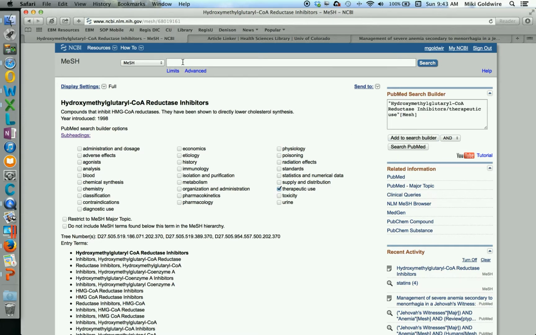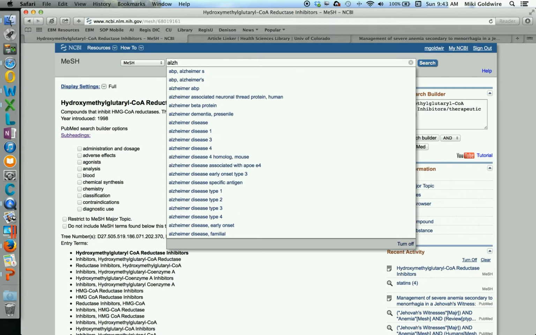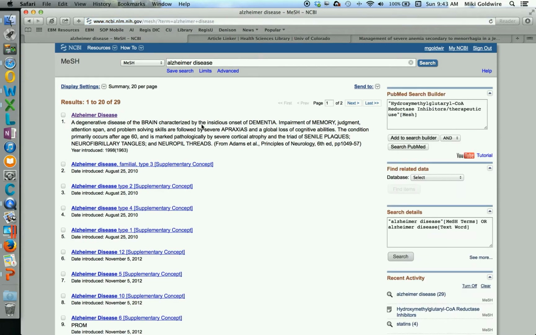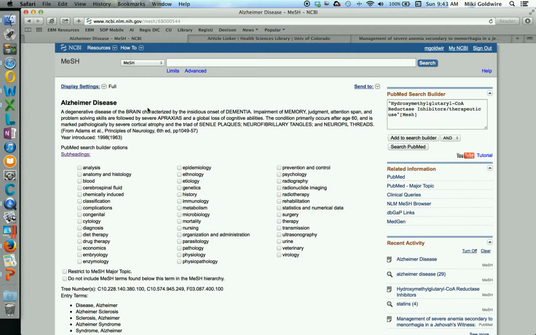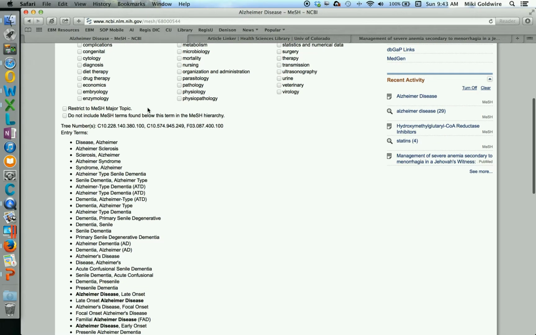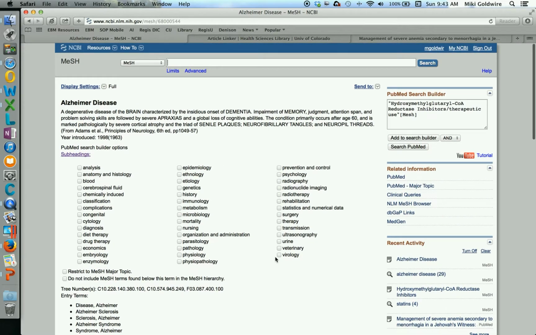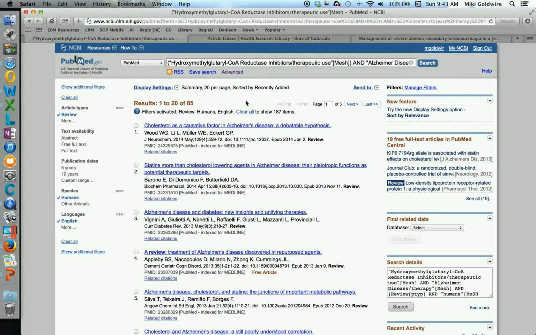The next term I want to put in is Alzheimer's disease. Again, I click on that MeSH term to find more information. And if I want it here, I can put therapy of Alzheimer's disease, add to search builder, and search PubMed. Now I get 85 results.